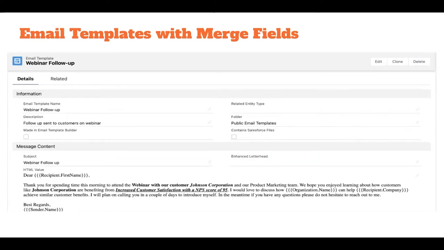Email templates with merge fields is an out-of-box feature provided by Salesforce, which enables you to send standardized emails to your contacts with dynamic data. The email templates are pre-configured email templates that can be customized as per your organization's needs and can be used at runtime to save your time while sending out an email.